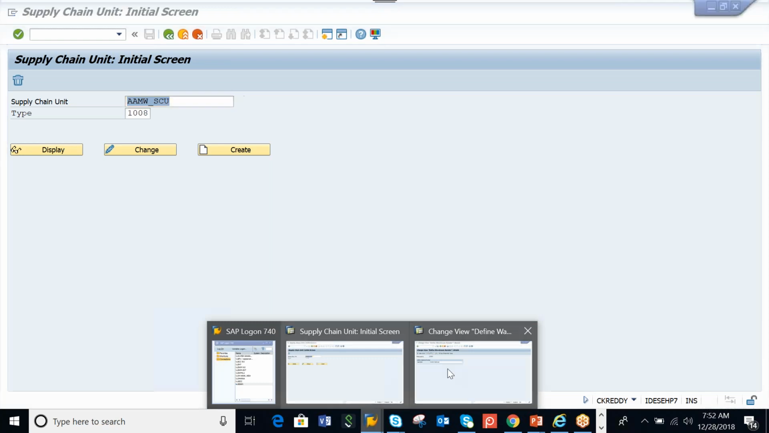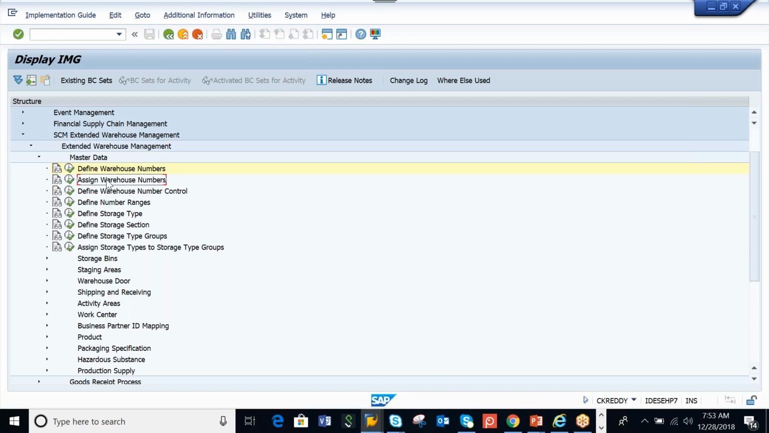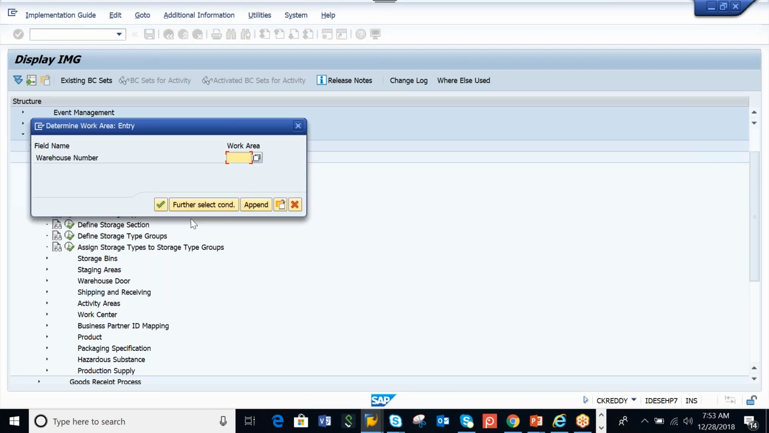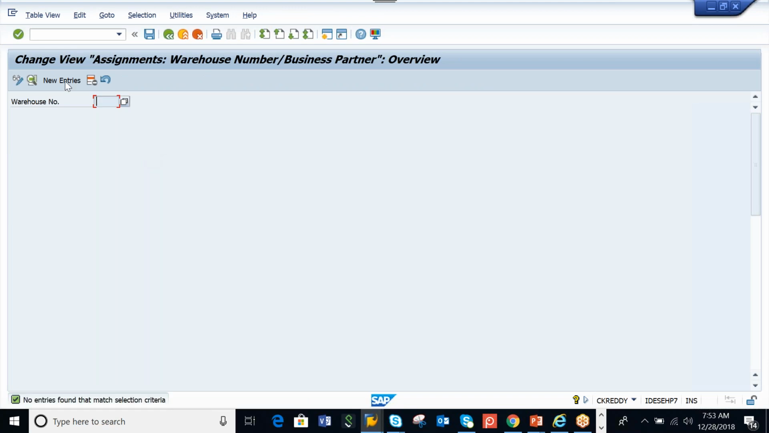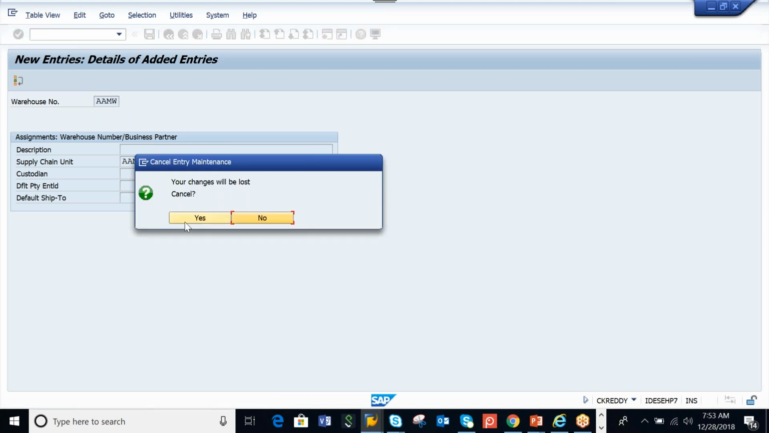Come to IMG setup, Extended Warehouse Management, Master Data, assign warehouse numbers. Come here. Here, warehouse number AAMW, new entries. Here supply chain unit AAMW underscore supply chain unit. We are getting one error: supply chain unit AAMW underscore SCU does not have business attribute warehouse. Whatever supply chain unit I want to assign to my warehouse should have the business attribute warehouse. Otherwise, that supply chain unit cannot be assigned to any warehouse. Okay, business attribute, we can use this one. Now we maintain that and come here.